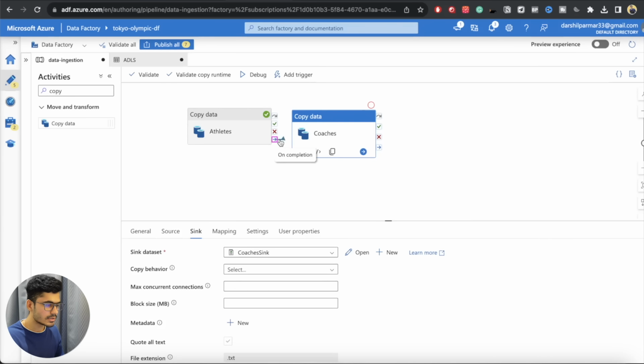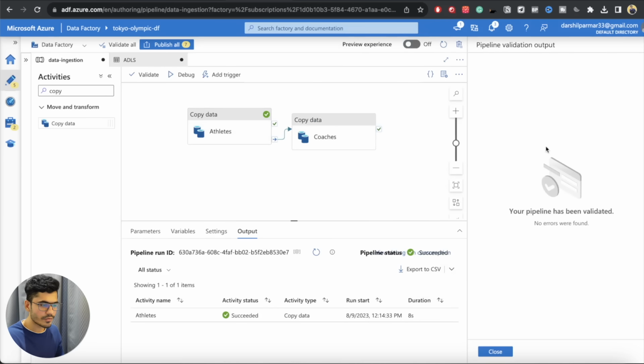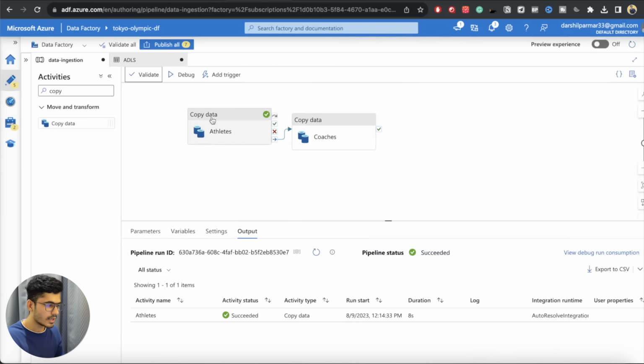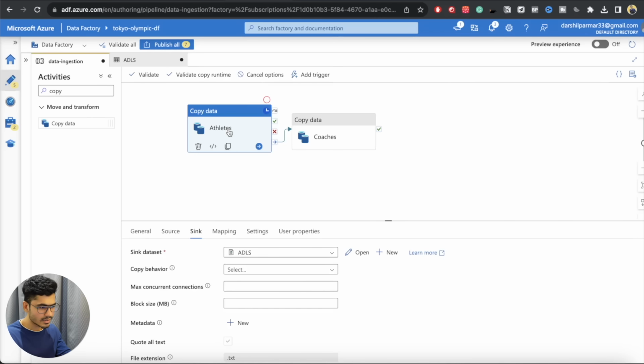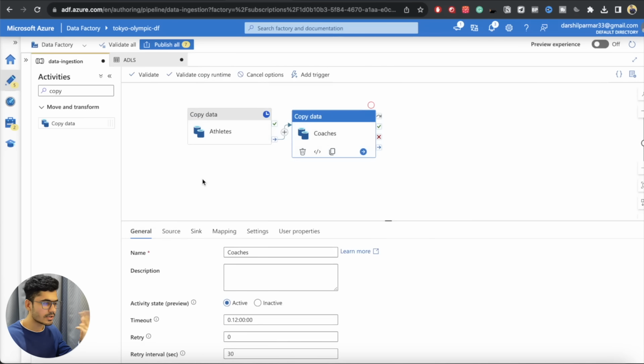So I can just easily connect this. Okay, just use this arrow, and now you can just click on validate. If you don't see any error, then you're good, and click on debug. So the way it will work is that first it will complete this. Once it is completed, then it will complete the coaches part. Okay, so we will just again see all of this in action right now.